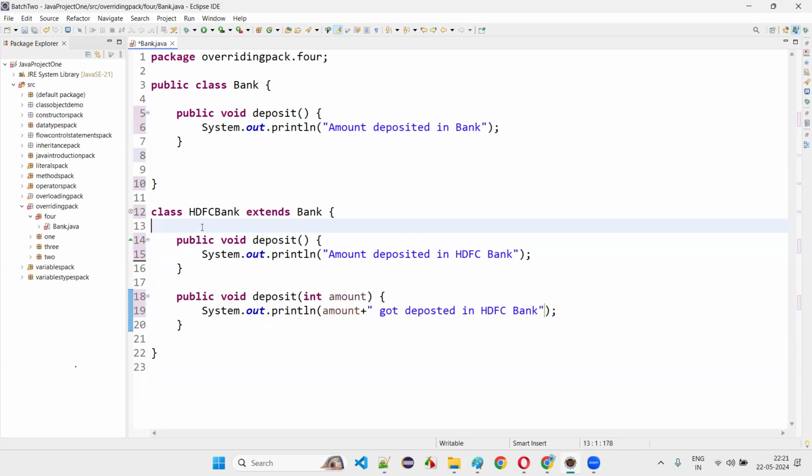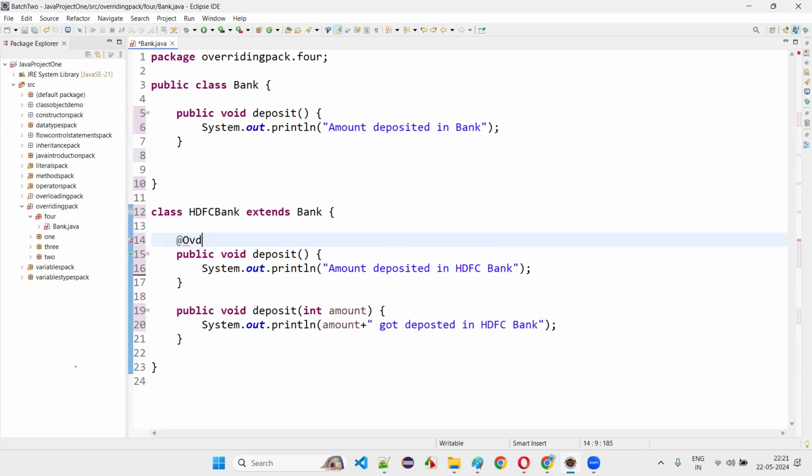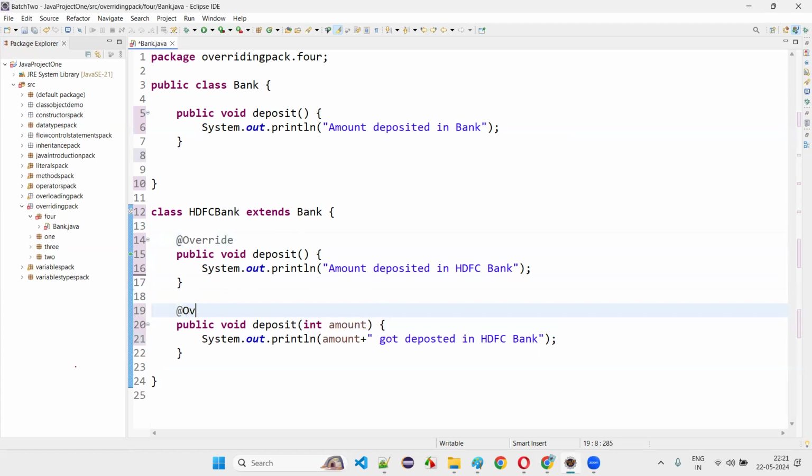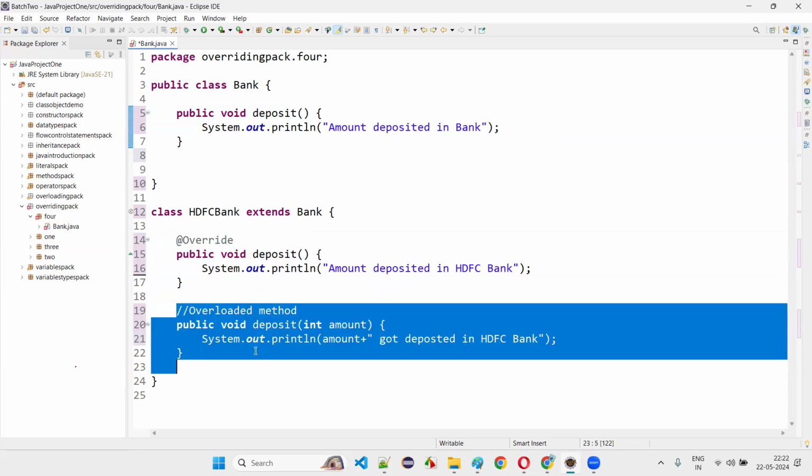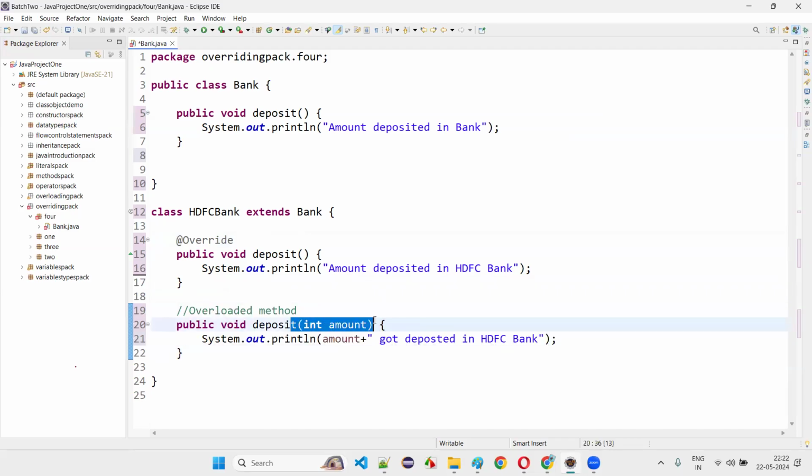This is the overridden method. If I write @Override here, just to confirm whether this is an overridden method or not, you see, the error will not come. But if I write the same thing for this one, you'll get the error because it's not an overridden method. It has a different number of parameters, so it is an overloaded method. Just to check whether it is overloaded or overridden, you can write this annotation. If you are not getting an error, it is definitely an exact duplicate copy, which is an overridden method. If it's not an exact duplicate copy and has a different number or type of parameters, then it is an overloaded method.